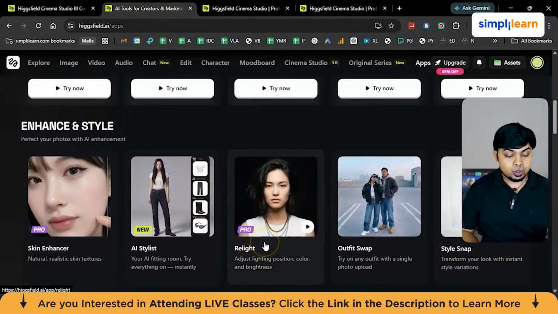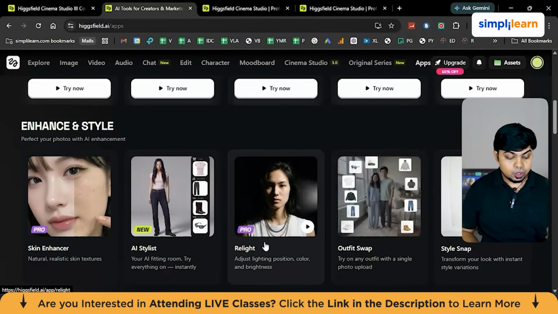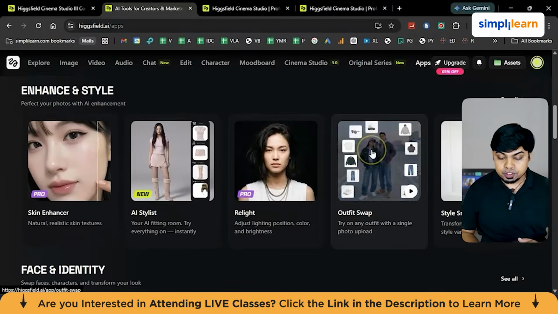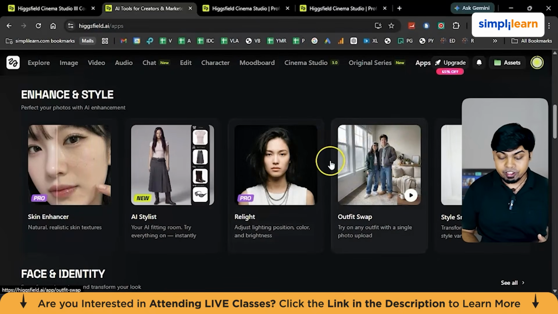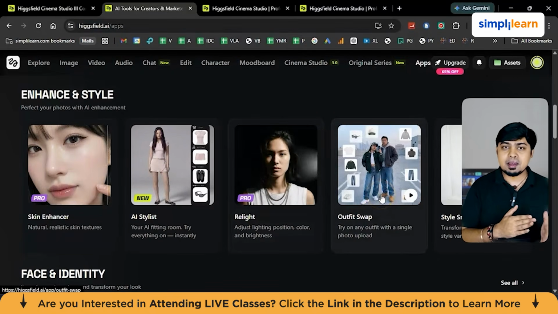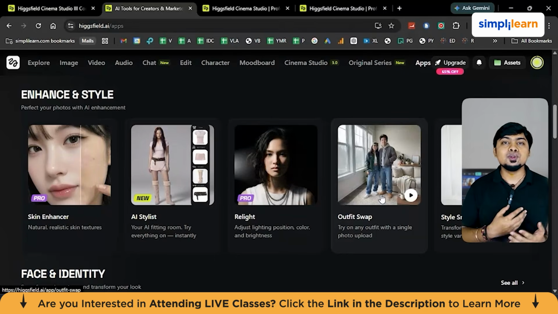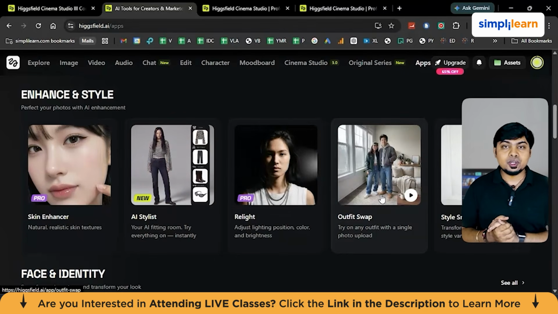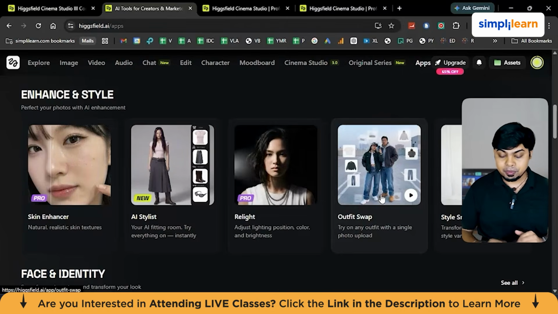And apart from that, if you get into styling, you can go with Skin Enhancer, AI Stylist, Relight, Outswap, right? Outfits. So here you have an option where you can simply change the outfit. If you have a sample image of what kind of outfit you are looking for, you can just upload it and change the outfit of your character, and it will be done in just mere seconds.